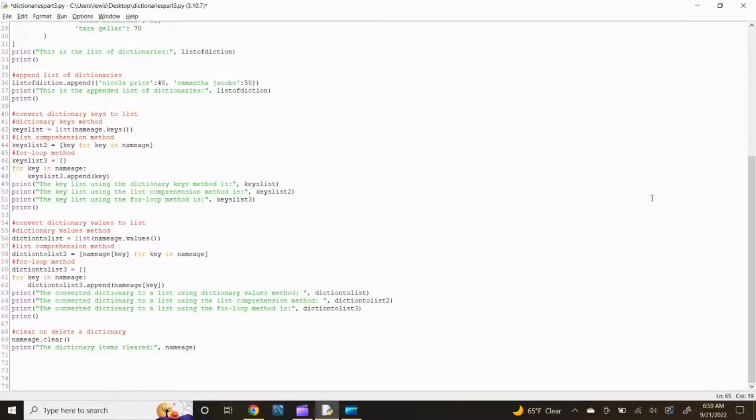Then type print, open parenthesis, quotation, the converted dictionary to a list using the for loop method is, colon, quotation, comma, diction to list 3, close the parenthesis and press enter. Insert a blank line by typing print, open and close parenthesis then press enter.